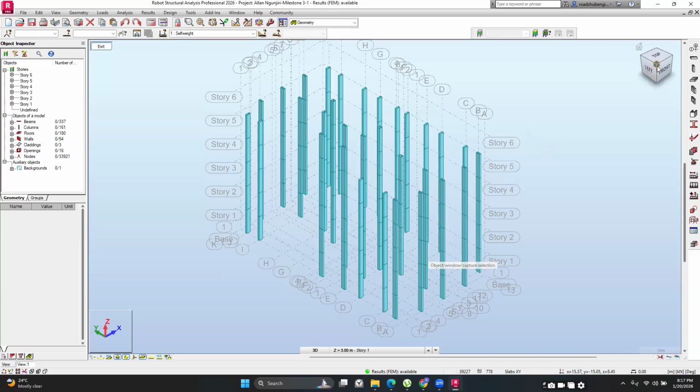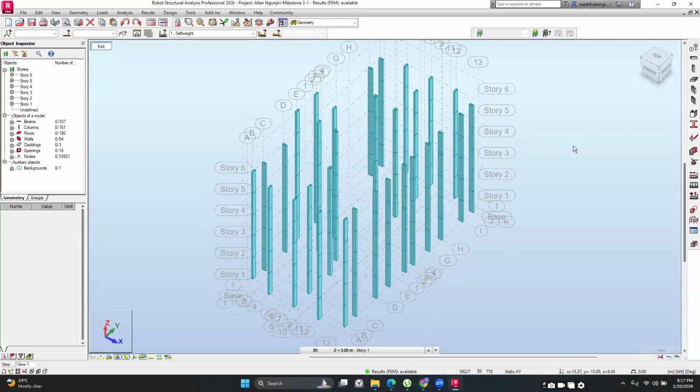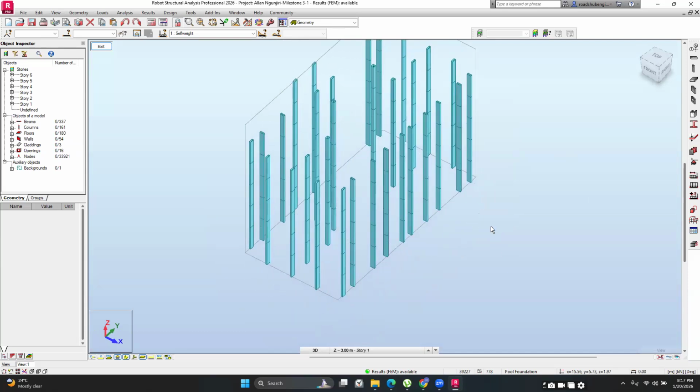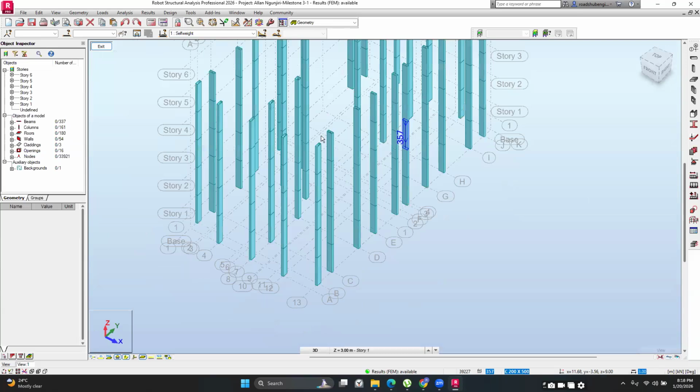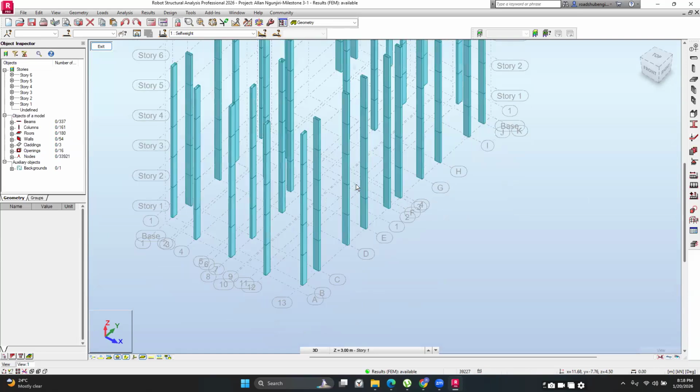So when choosing which columns to design, it would be better if you grouped your outer columns together and your interior columns separately, so that you get columns that are more likely to behave in a similar way structurally. All right, so we have that.